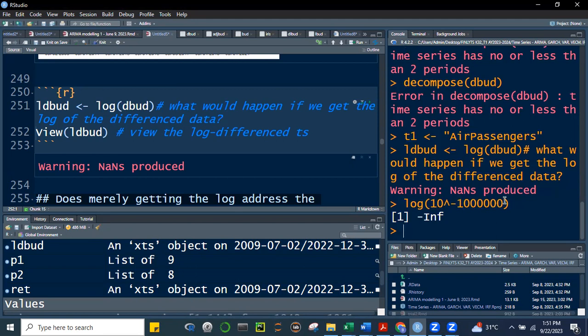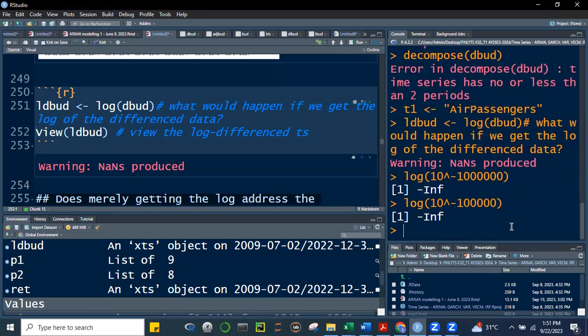If I make this, let's say, 100,000, 10 to the negative 100,000 means you move 100,000 places to the left. And what's the value? It's still infinitesimal. Let's decrease this a bit, about 10,000.